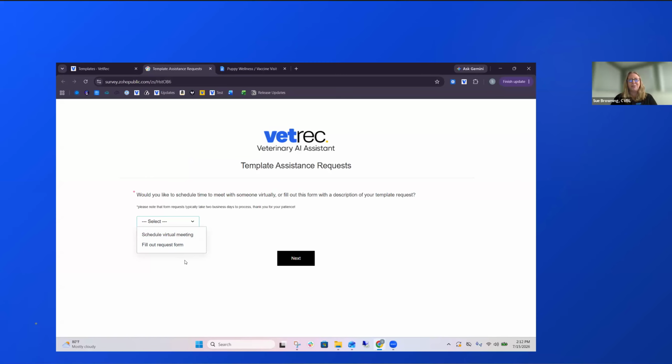So this form allows you guys to let us know what templates you're looking to create or any changes that are needed in your current templates. And our customer experience team will jump in and help you make those changes. Again, you can always reach out to our support team for help with any of that as well.